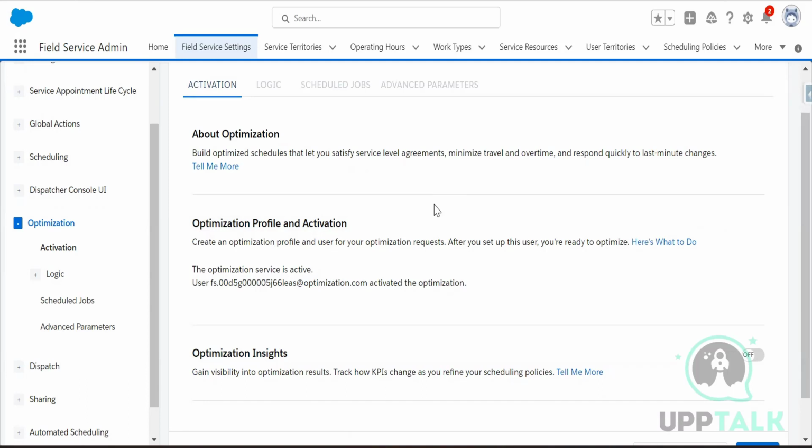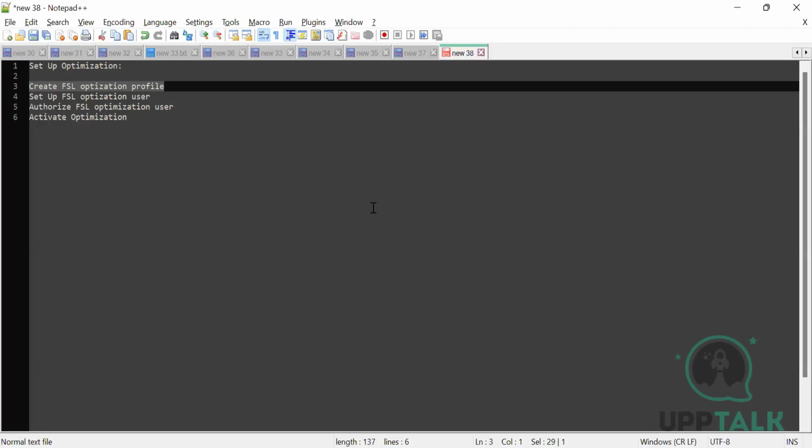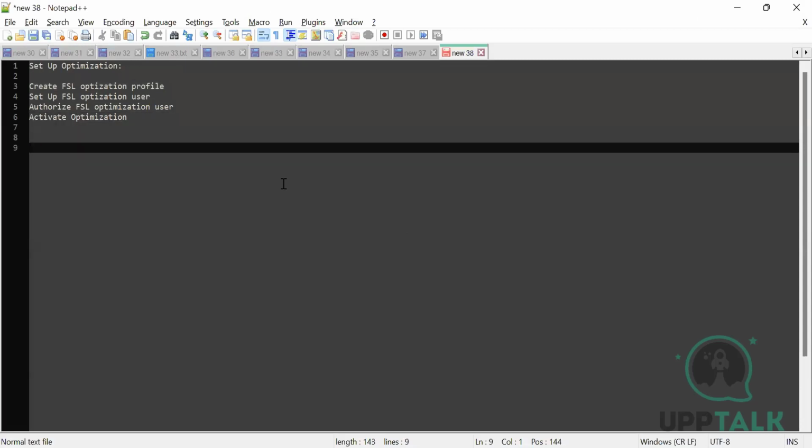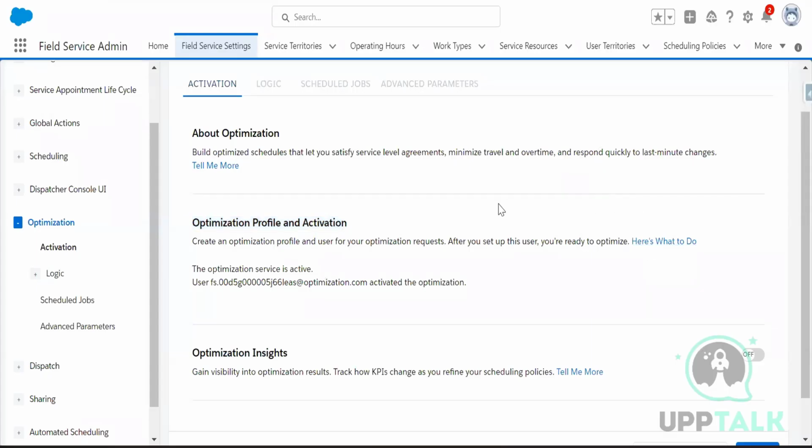Once you log in to your developer org, beside this optimization profile and activation, you will be able to see one option, create optimization profile. Let me write it here, create optimizations profile. When you click on that create optimizations profile, one button will be there, and once you click on it, one dialog box will appear.